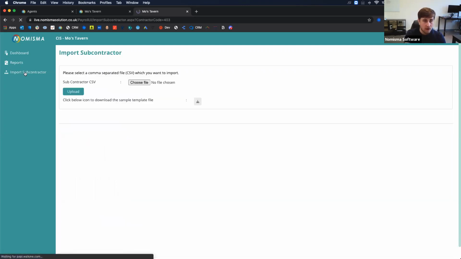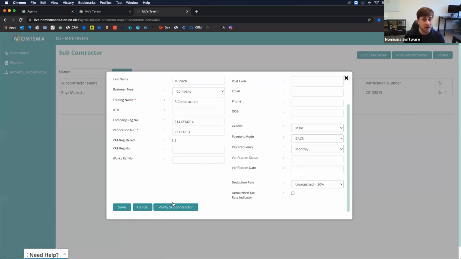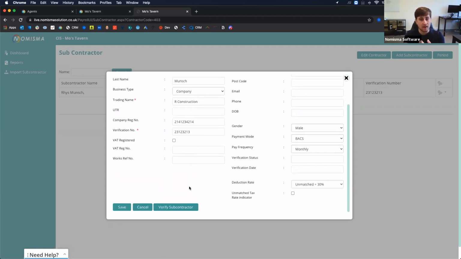And then finally on the left menu, you've got import subcontractor. So here, if you have all of your subcontractors in a CSV file for that client, you can upload them in bulk to the system rather than adding them individually. Once you've uploaded them in bulk, you will also be able to edit their details. So in relation to this subcontractor, you can select edit, and you'll be able to go through and verify them again if you wanted to. So if you haven't verified any of them already, you can upload them and then verify them.